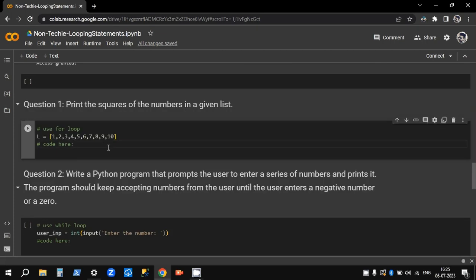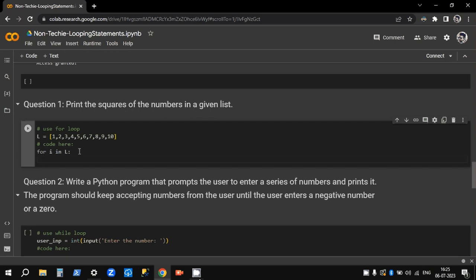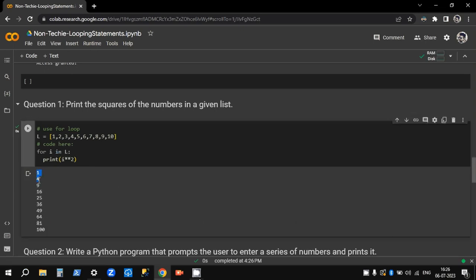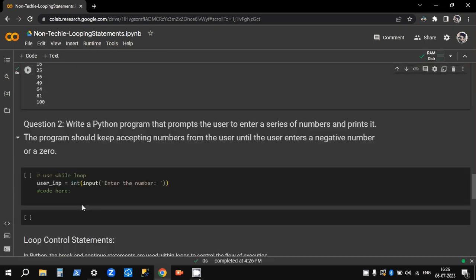So our first question was, we have to print the squares of the numbers given in the list. So here I have the list. To print out the squares of the given numbers, I will write for I in L, print I raised to 2. That's all. This is the code, guys. And if I run it, I get the squares of each and every number in the loop. Let's see the next question.